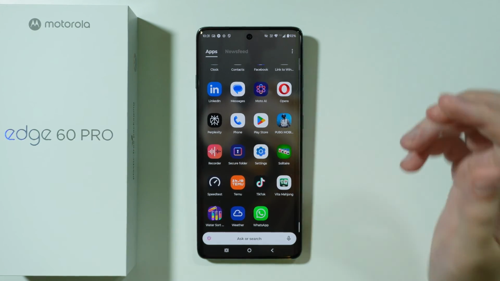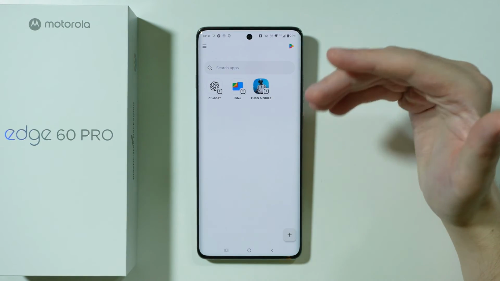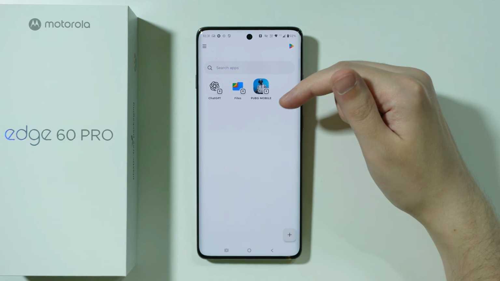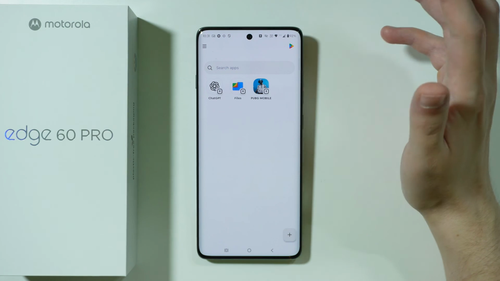So this is how we can hide apps. We can just simply install apps inside the secure folder, and the access to the secure folder is of course locked by providing the password, by setting up the password.